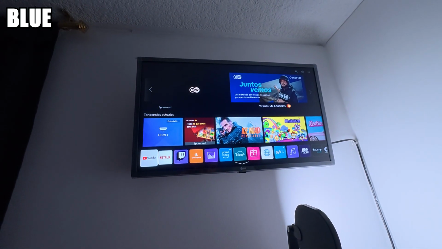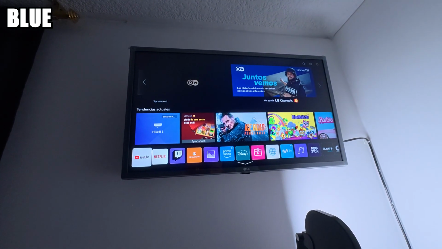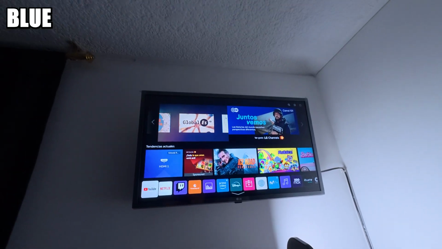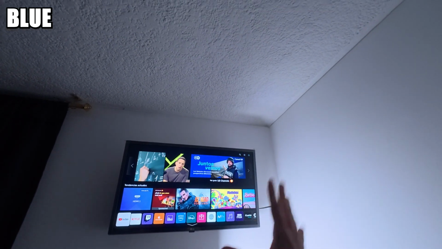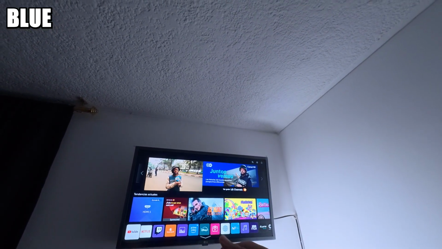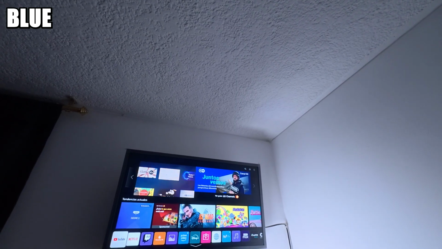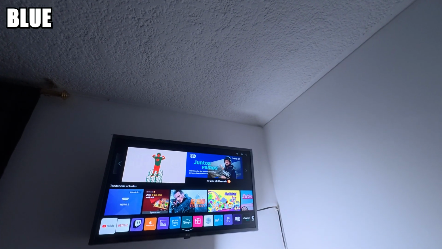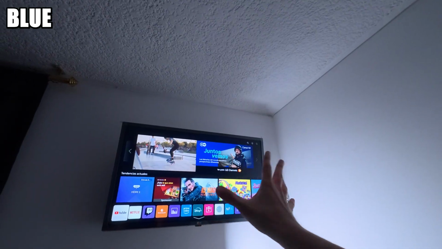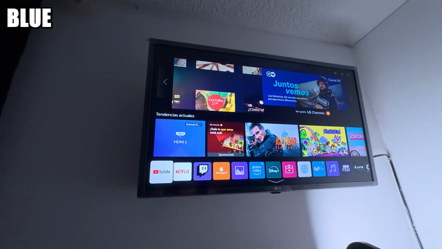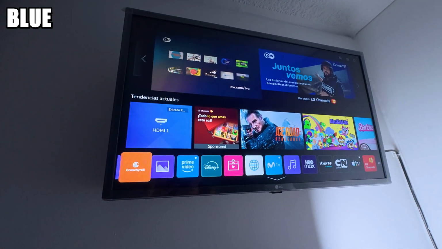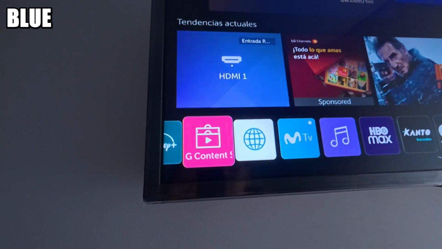Hello everybody, today I want to talk with you about how to open App Store on LG Smart TV. Now, in your LG Smart TV, we have one app like App Store or Play Store, but it's different, okay? It's different because in your TV you can find that app. Its name is LG Content Store.